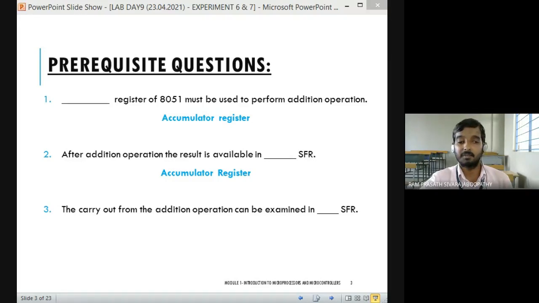Yes, PSW. What are the flags we are having in the PSW? Do you remember? The MSB bit is carry. Yes, very good Karthikeyan, carry. Then very good Anthony Surya, auxiliary carry. Then overflow flag. Then parity, very good. So 4 flags are going to indicate the status of the result.